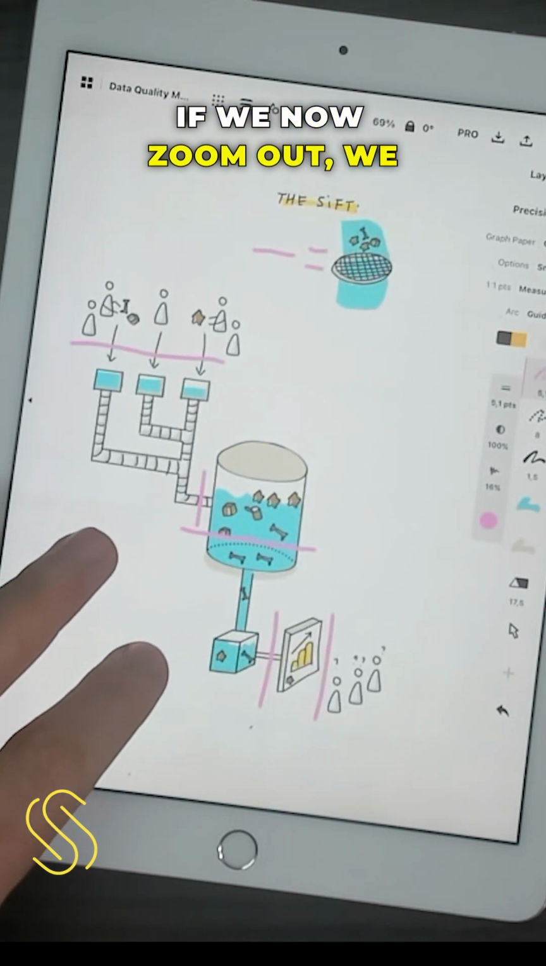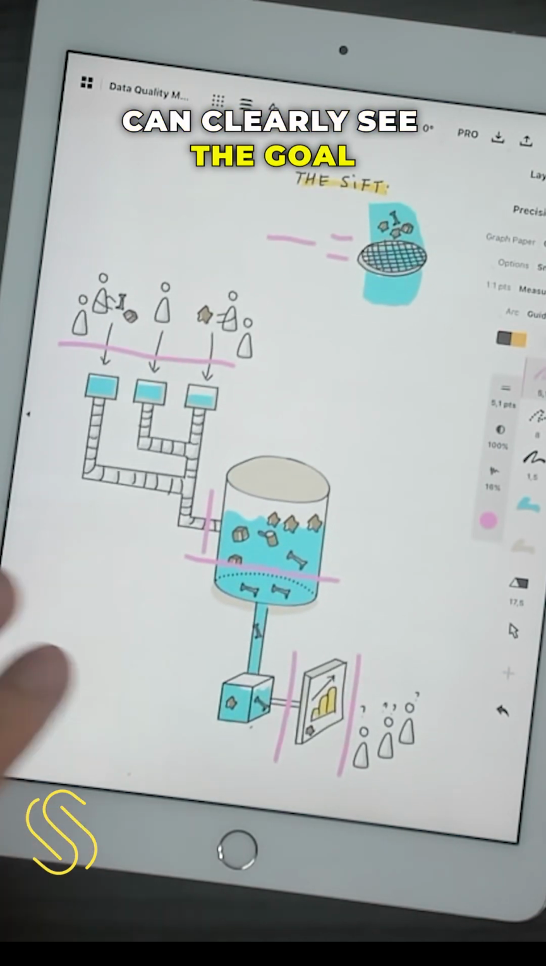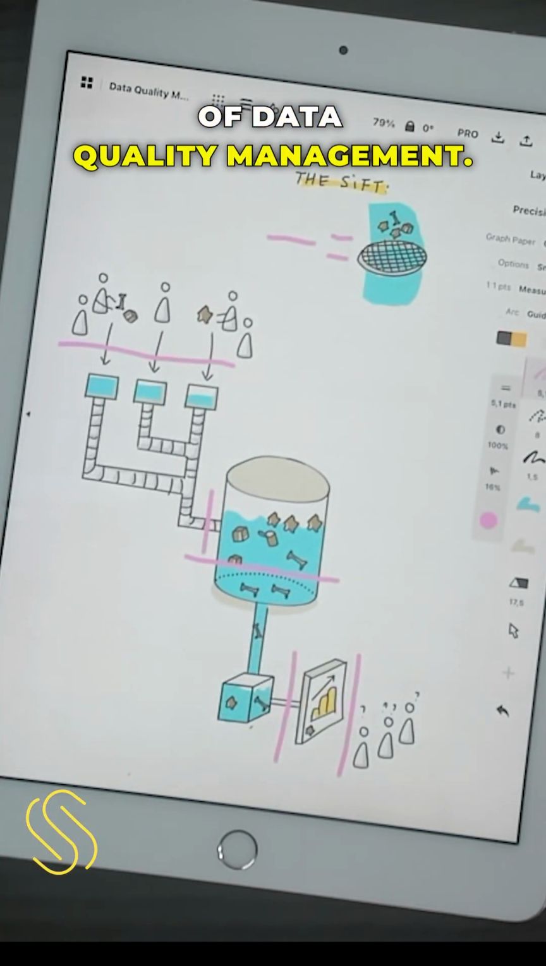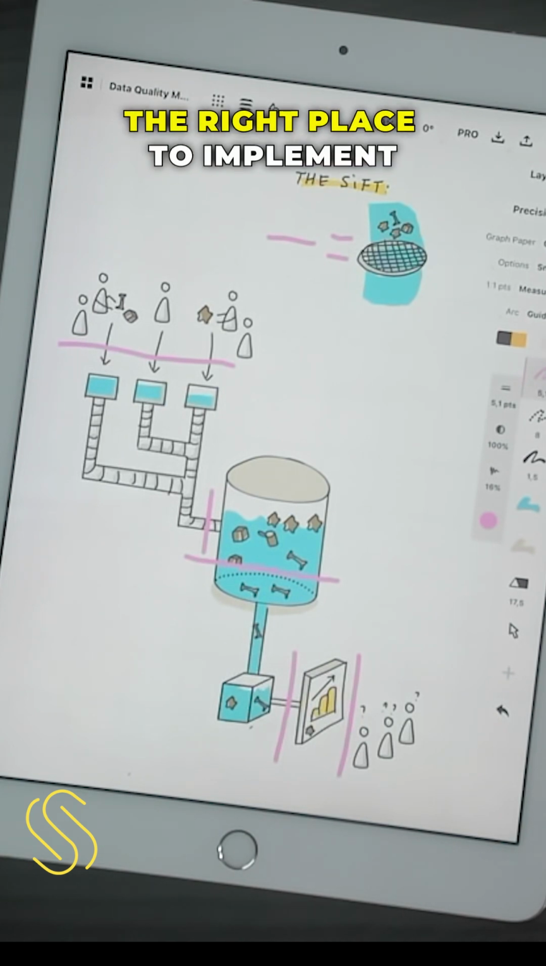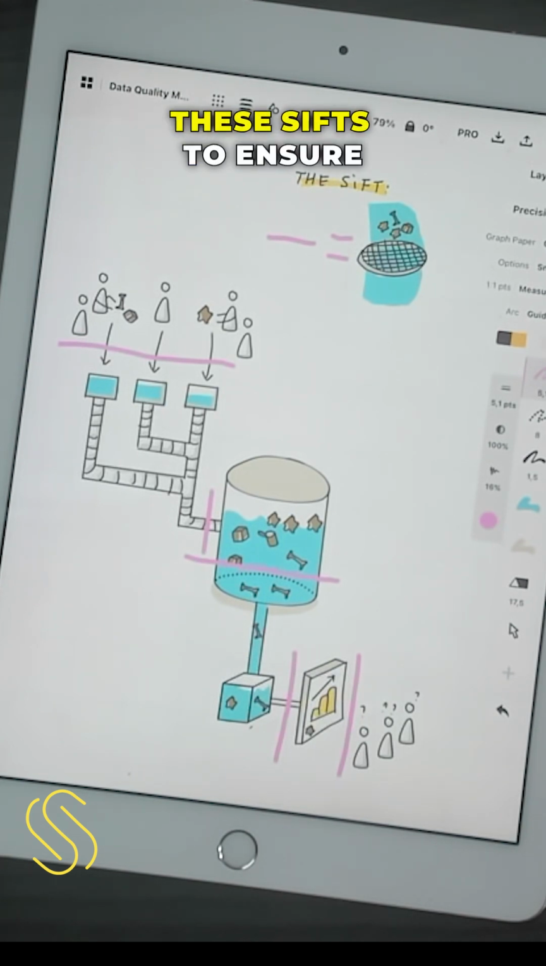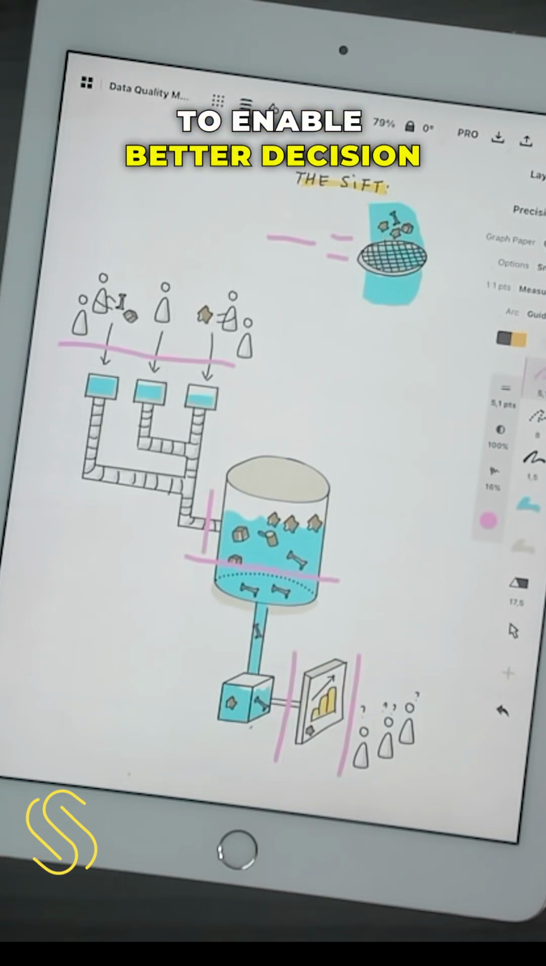If we now zoom out, we can clearly see the goal of data quality management. We need to determine the right place to implement these sifts to ensure data is as clean and valuable as possible to enable better decision making.